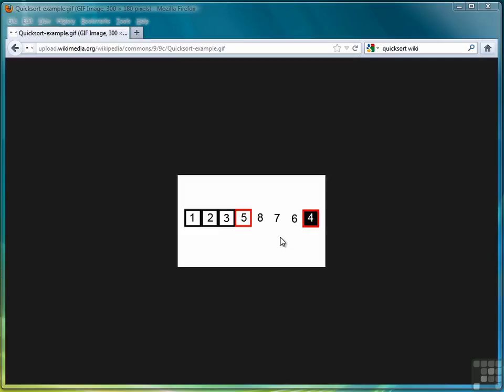It compares it with the other end, 5. Those are out of order, so it swaps them. Now it looks at 8 and 6, and 8 and 7. Those are not less than 4. Now the new pivot is 6. 5 is less than 6, so 5 and 8 are going to be swapped. 7 and 6 are also out of order, so 7 and 6 are going to be swapped.